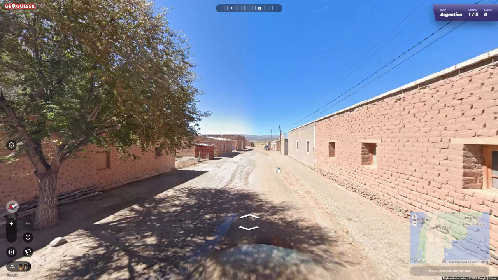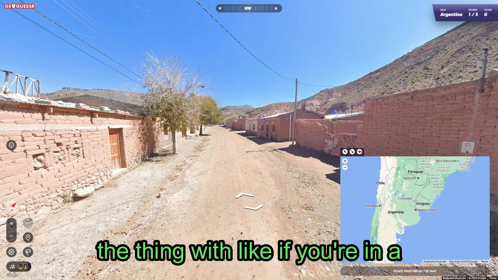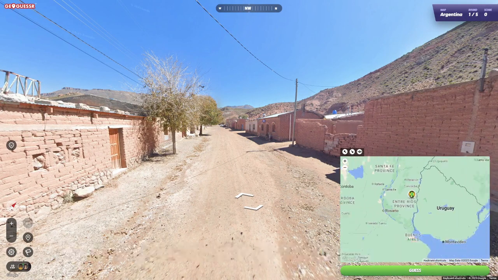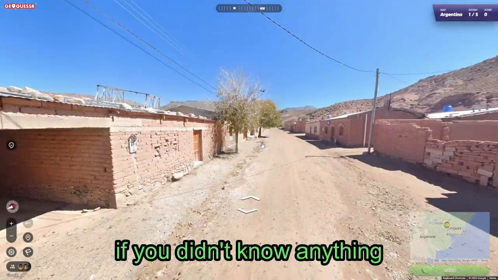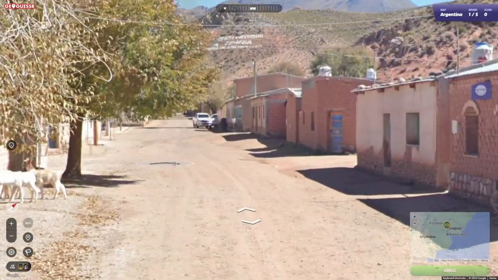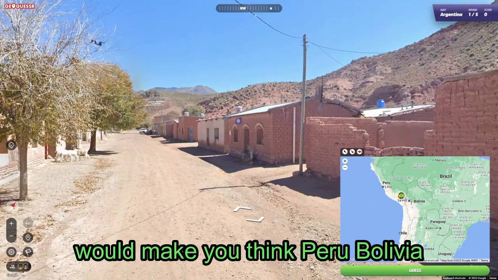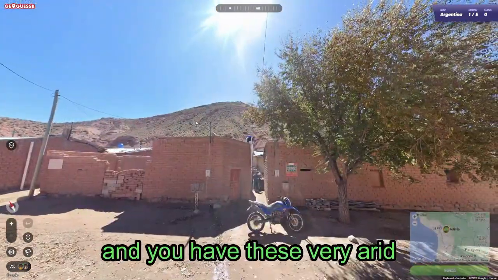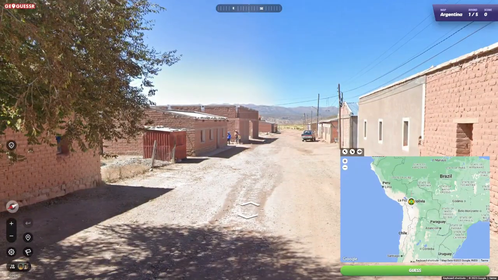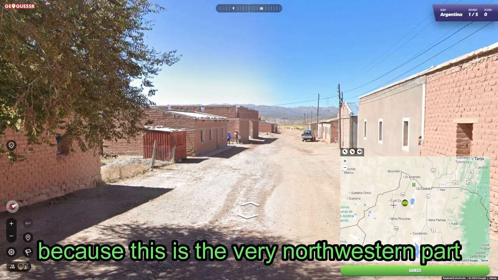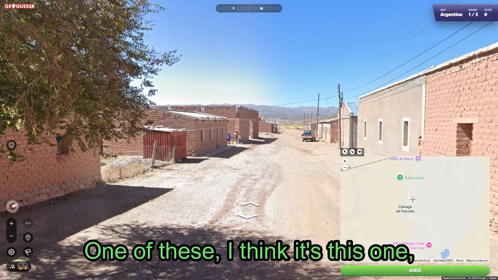And we were. Okay, and here's just another round to prove the thing: if you're in a bordering place, it's going to look exactly like the neighboring country. So if you didn't know anything about northwestern Argentina, these red brick houses would make you think Peru, Bolivia. And you have these very arid mountains, very deserty, because this is the very northwestern part of Argentina. Mainly this city, right? One of these cities. I think it's this one.